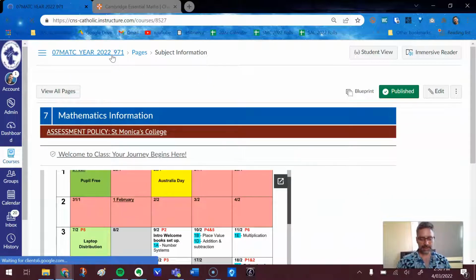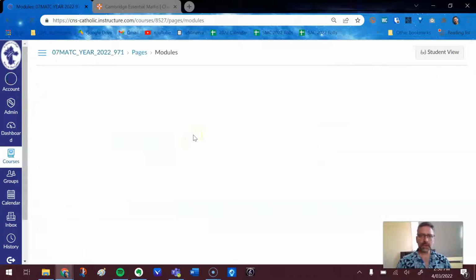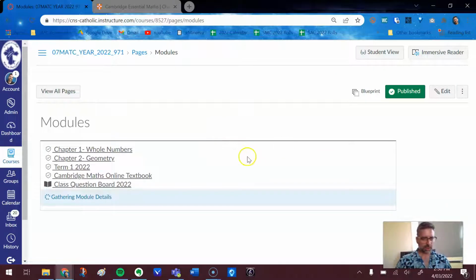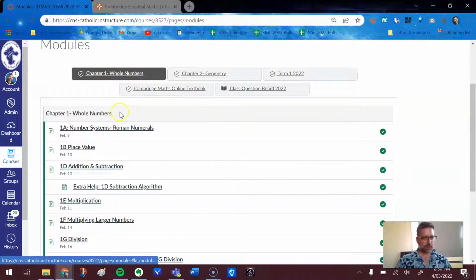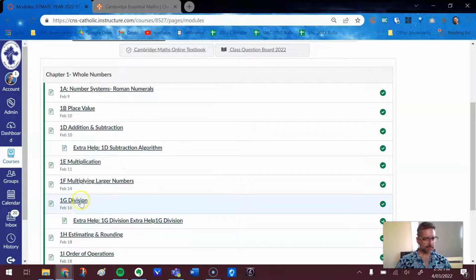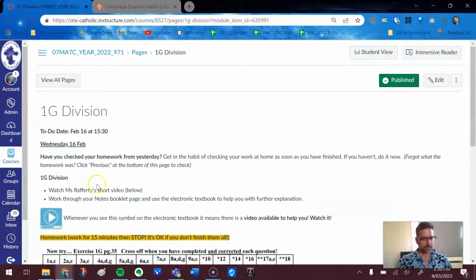Going back to the main page, I've also tried to make it really easy for the students to navigate where they're going by putting dates on when we cover things. So once this page wakes up, the chapter whole numbers, those are the dates that we accomplish these things. And if I go into one of them, go into division, then they basically have the same layout.